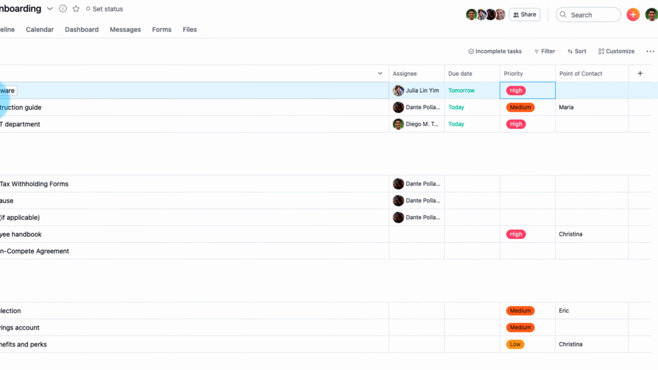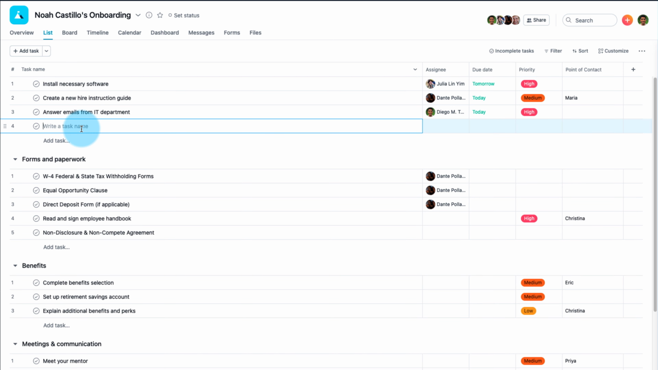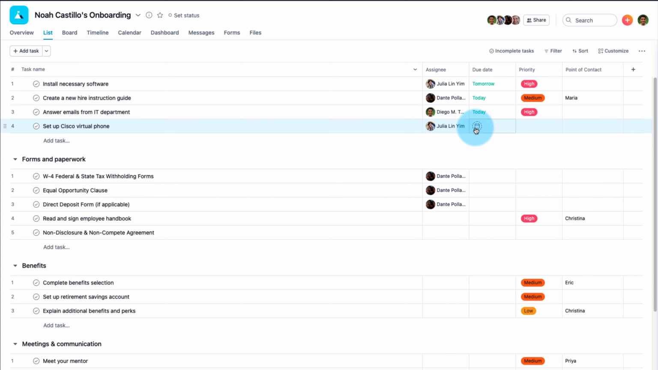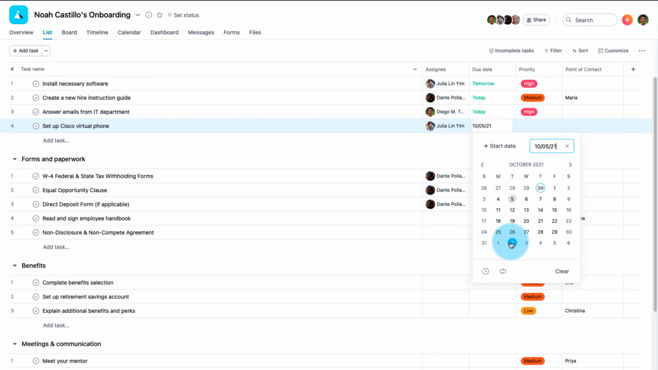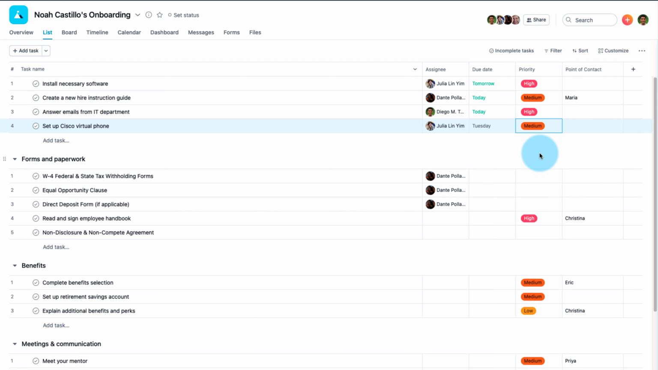The second way to add a task is by heading directly under any set of tasks in your list. You can click Add Task, and that will prompt you to enter in a new title. Let's say the next thing we need to do is set up Cisco virtual phone. I'll assign that to Julia as well, and I'll set a due date of next week. I can also set a priority. So I'm just setting all the custom fields for any tasks that I'm including in my list.